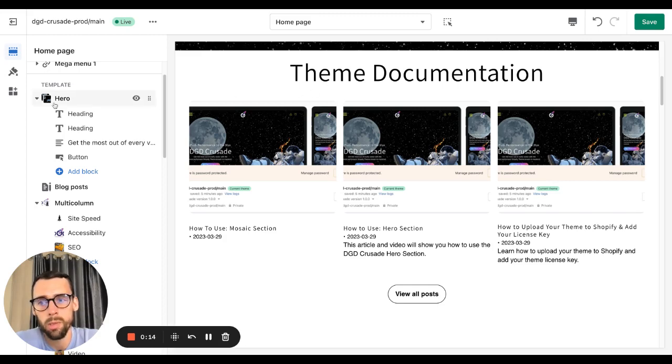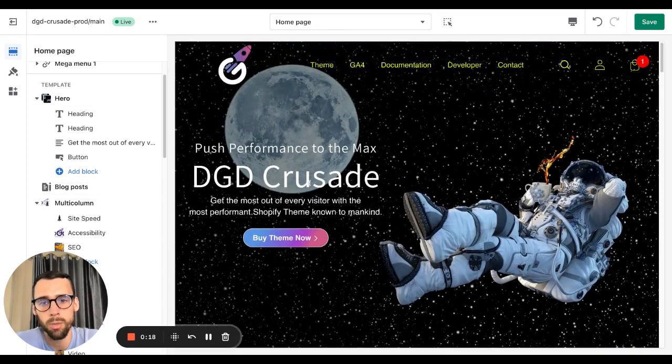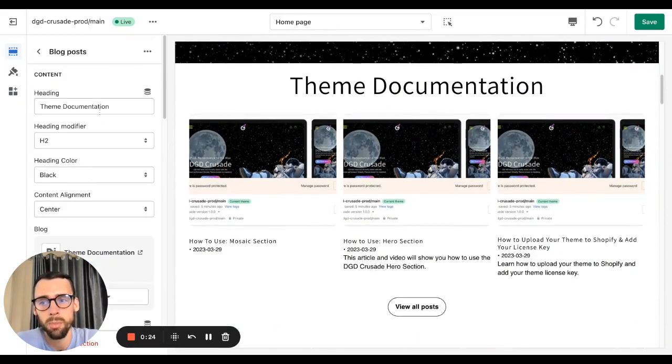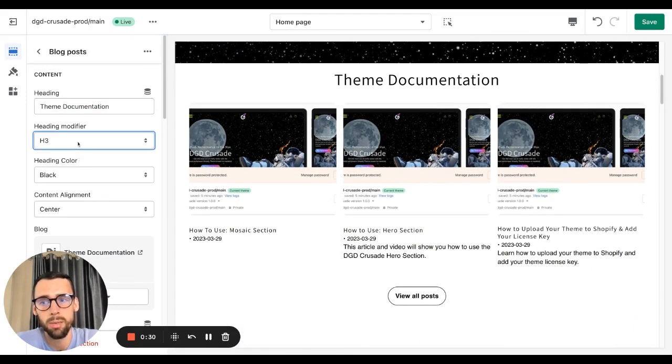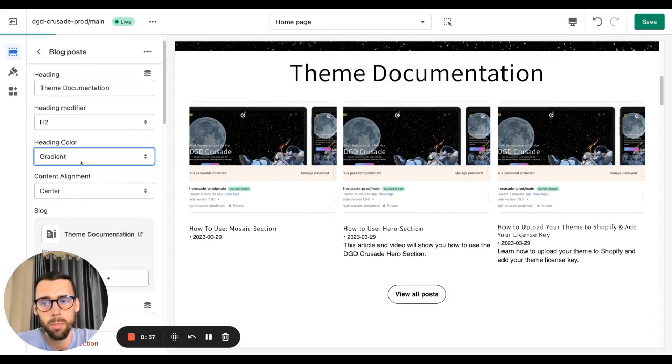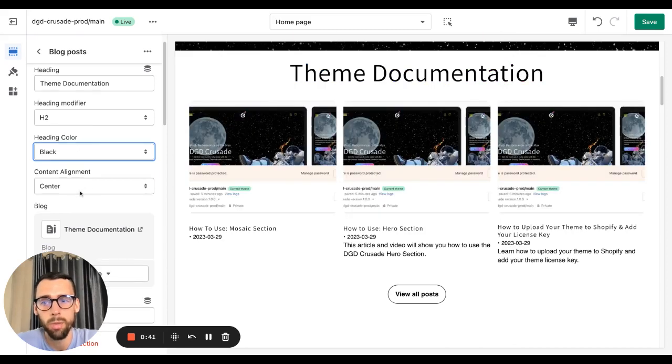And so you can see right here, I have the blog post section. We've got a hero section in the header, then right below it, I've added this blog post section. And it's actually a pretty simple section. You just have a title, you have a heading modifier, so if you want to change the size of your heading, you can do that there. Your heading color, so if you want to make it white or something else, you have your content alignment.